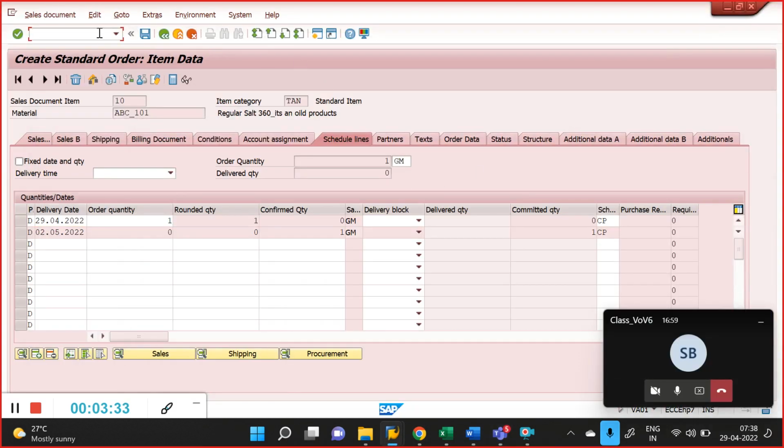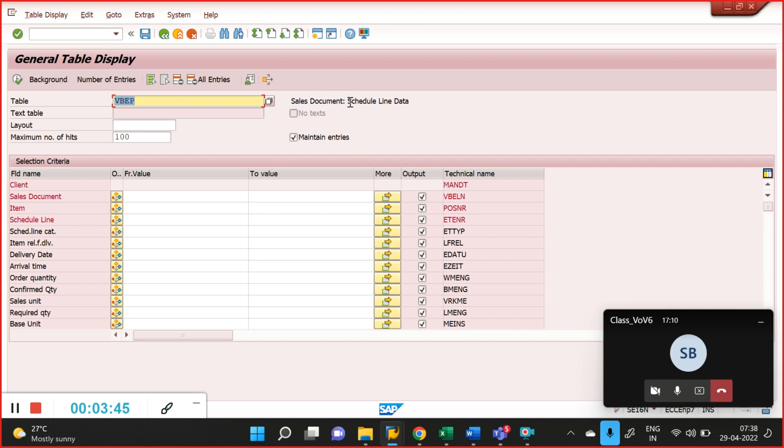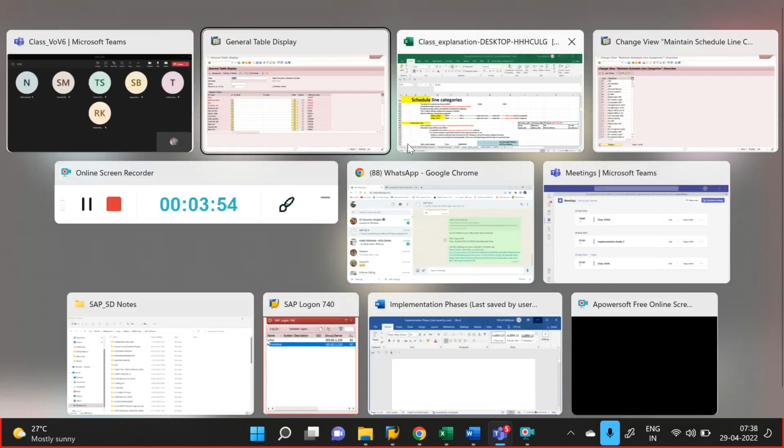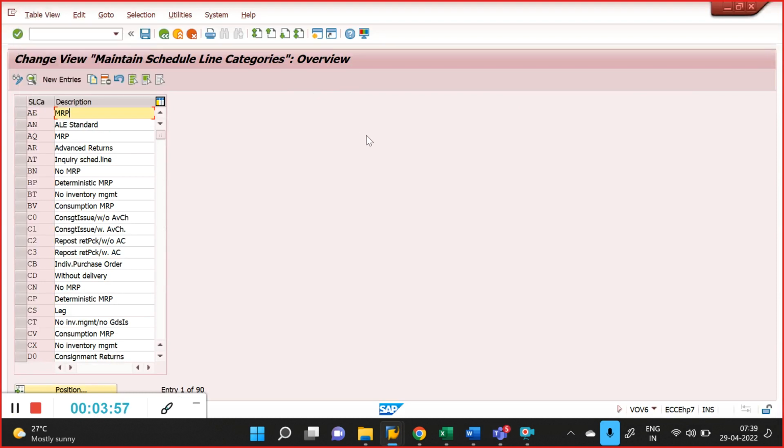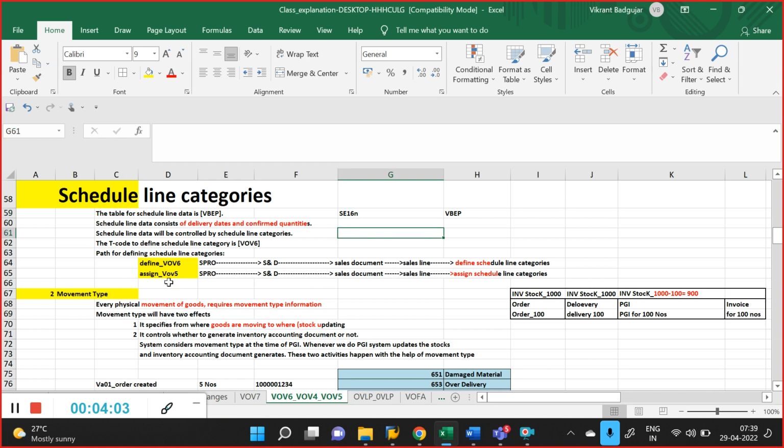What is meant by table? /n SE16N, and VBEP. This is a table. Here you can see sales document schedule line data. And always remember, schedule line data we can find at the item level of any order. Then define schedule line at VOV6. This is the path: SPRO, Sales and Distribution, Sales Document, Schedule Lines, and Define Schedule Line Categories. You can follow this path also. And assigning the schedule line category is VOV5.